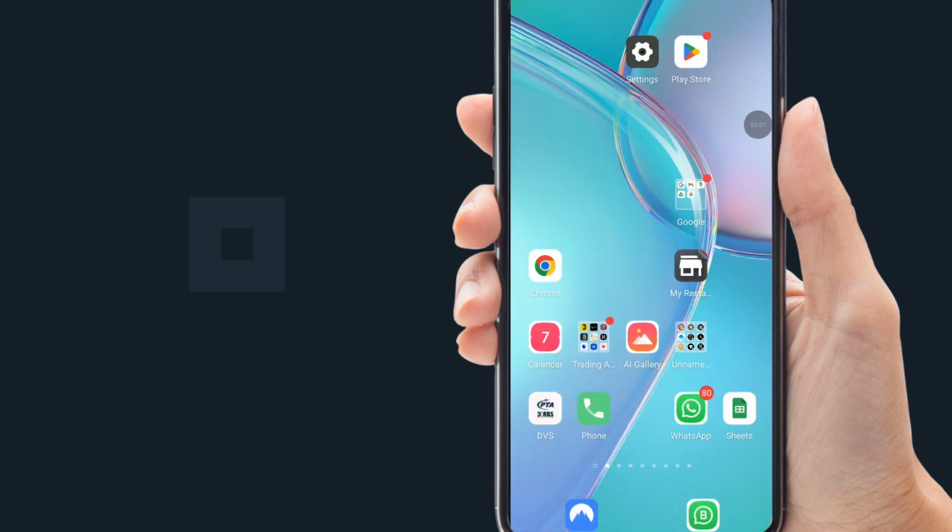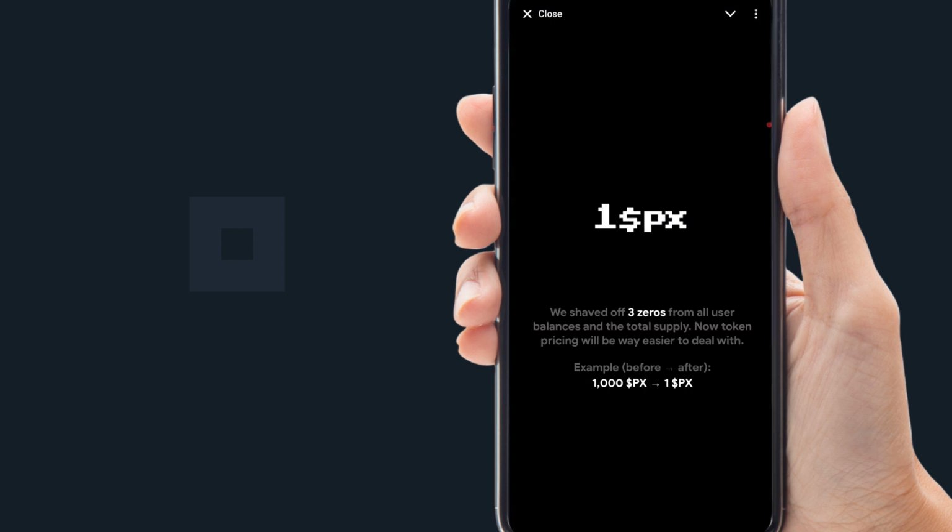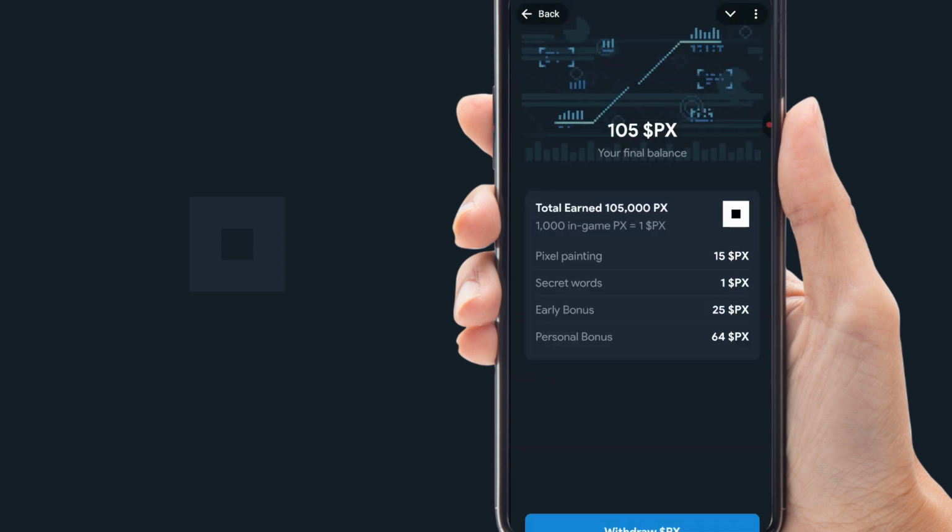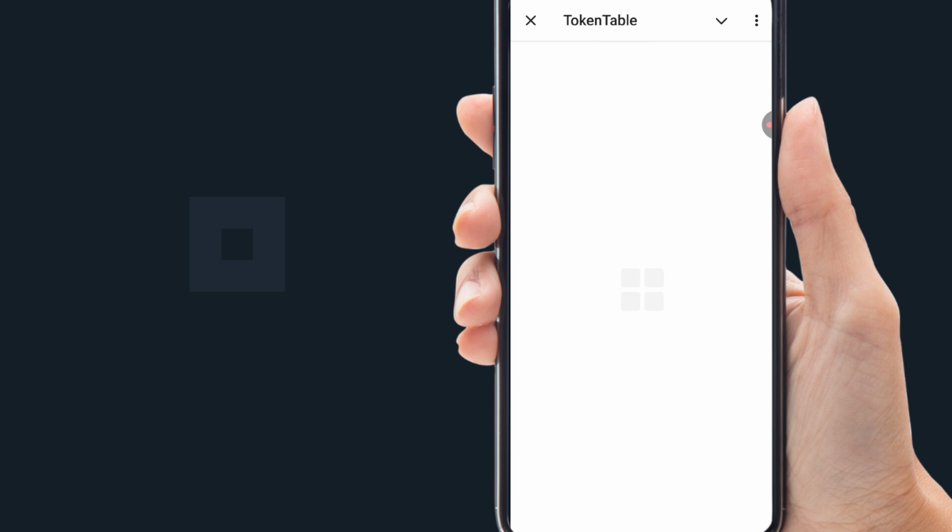You need to open the NotPixel application. At the bottom of the screen, you will see a withdrawal button. Click on it.